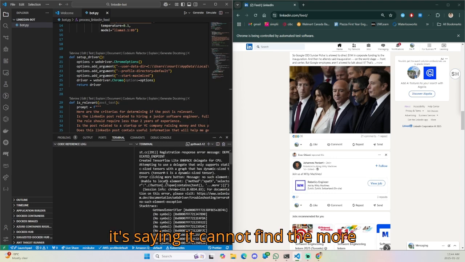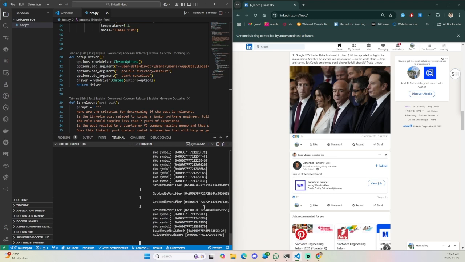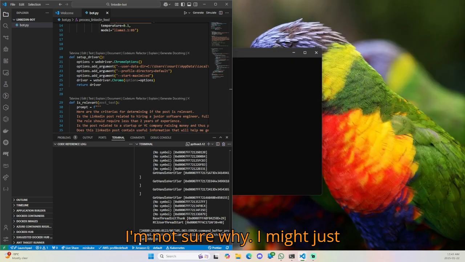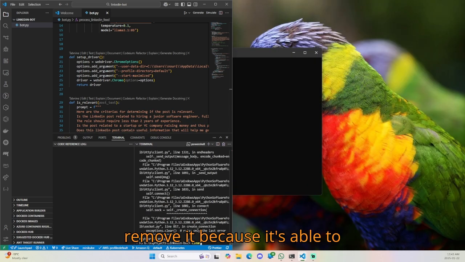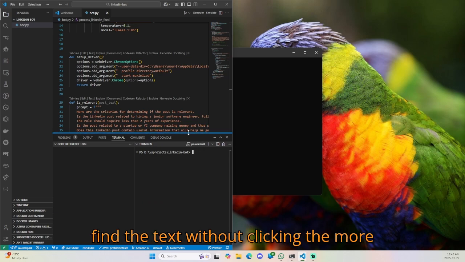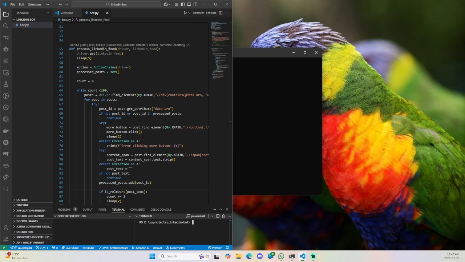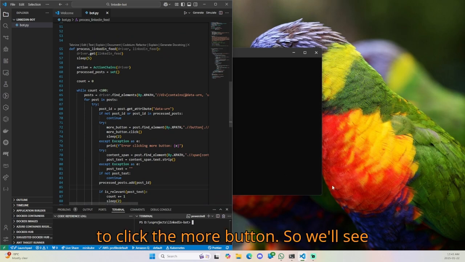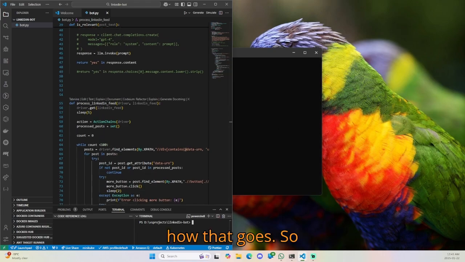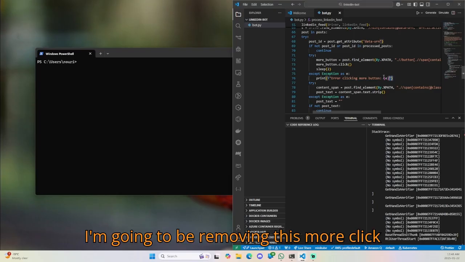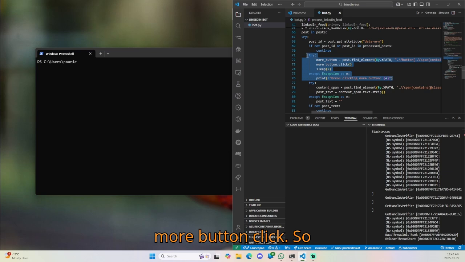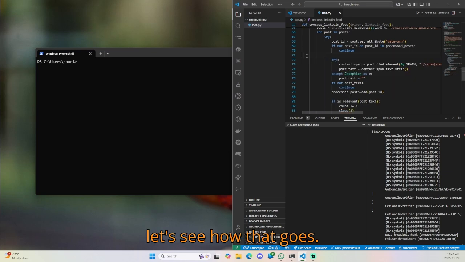So it's saying it cannot find the more button. I'm not sure why. I might just remove it because it's able to find the text without clicking the more button. So I don't think I need to click the more button. So we will see how that goes. So I'm going to be removing this more button click. So let's see how that goes.